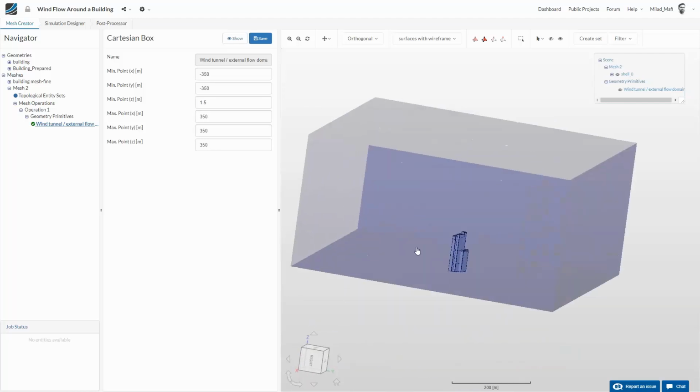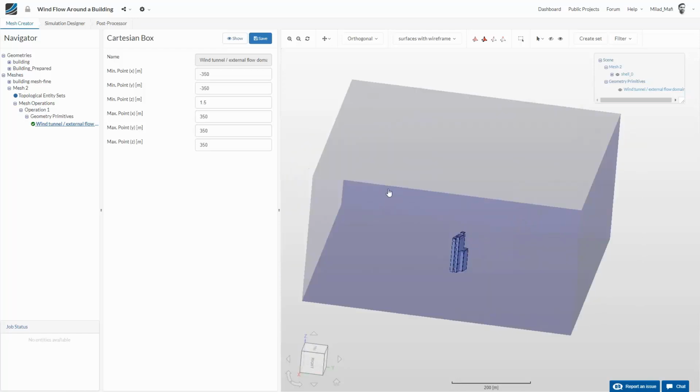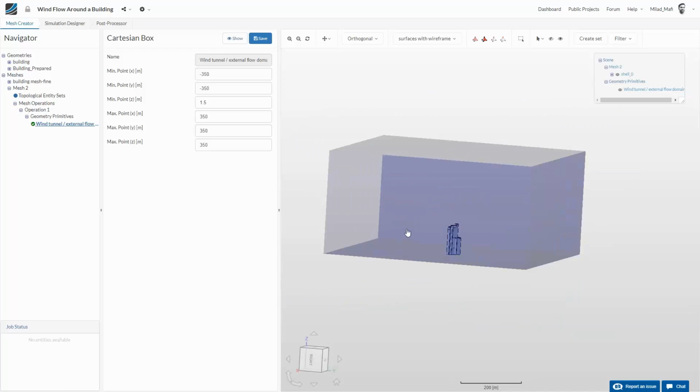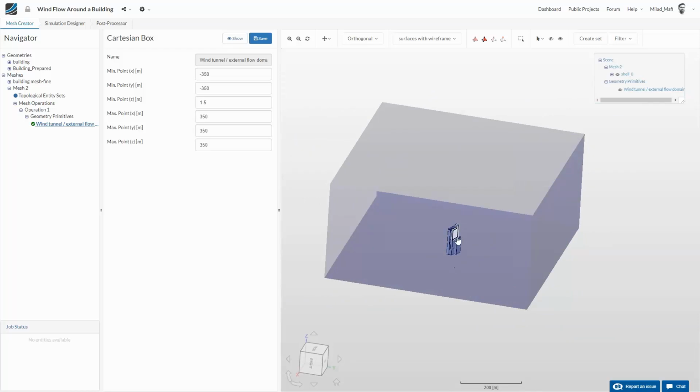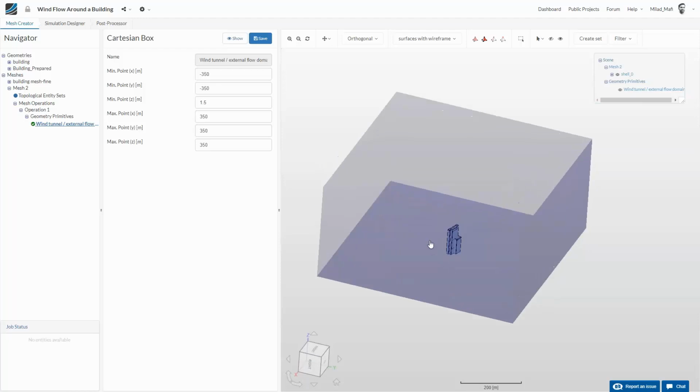Very important that you choose the right size. If you think about it, if this box is much too small, you will get wrong results, because then you will have interaction between your model and this wall. So especially for external aerodynamic simulations, make sure to use a bounding box which is large enough.